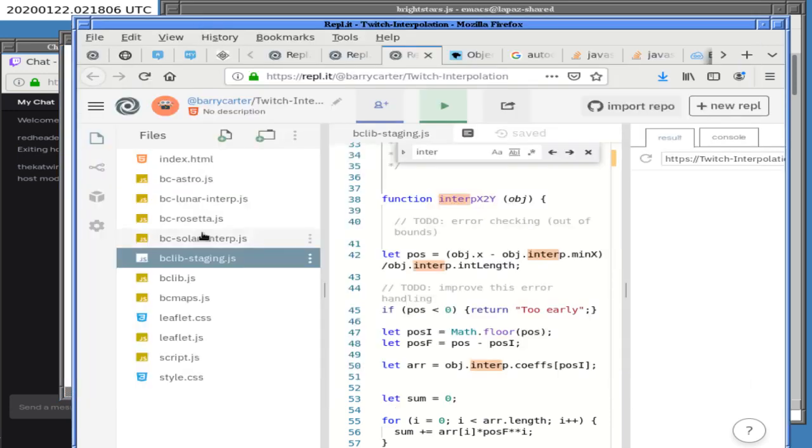So we will now... Let me see... Lunar interp. I'm surprised I've got it. No, I don't want to... Don't go there. Don't go there! It's too big. That's what she said. No, it's not.